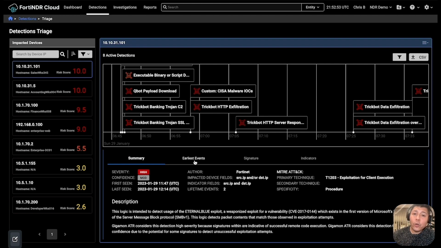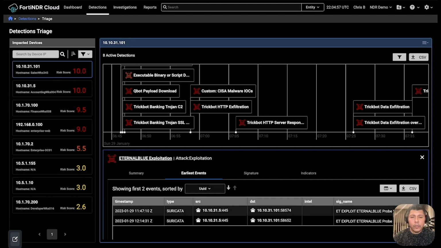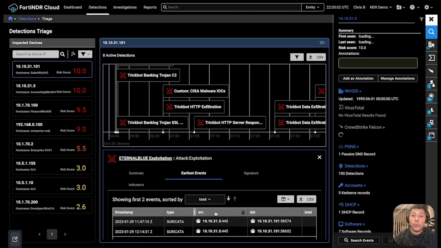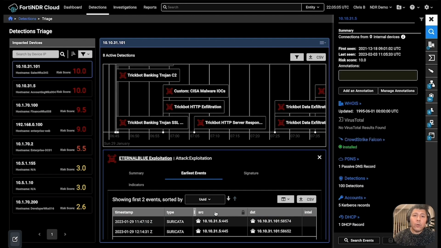Next, we're going to click on earliest events so we can dig into this detection a little bit. From here, we'll click on the source IP address to bring up what's called the enrichment panel. Now, this enrichment panel provides information about the device, and it's available at any point for the analyst and provides them with answers to questions on who, what, where that helps them respond and investigate further.